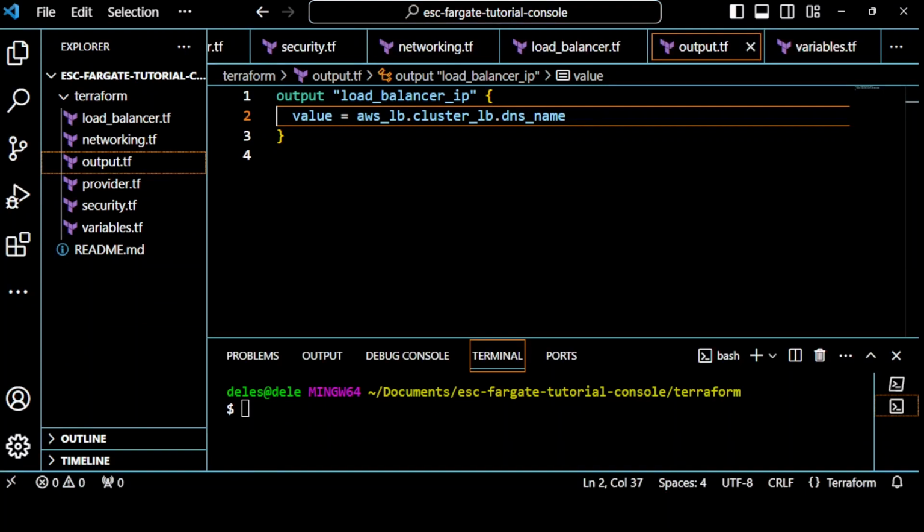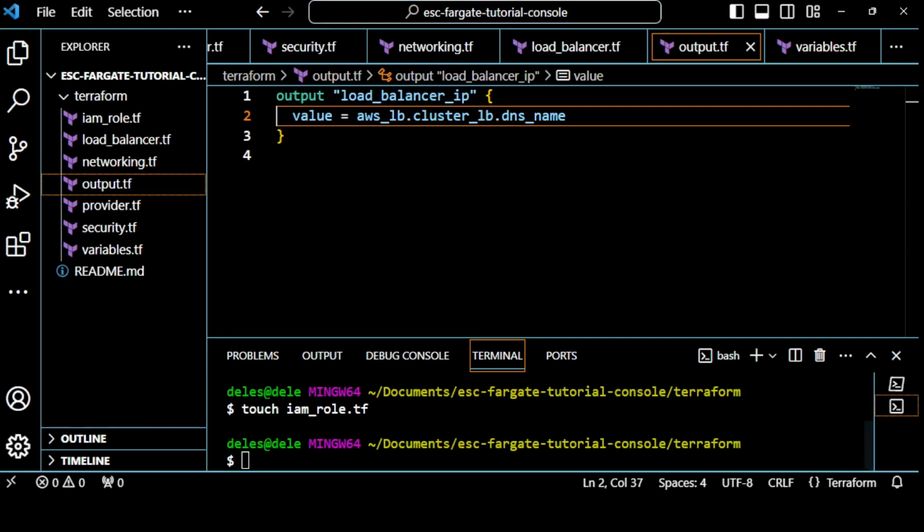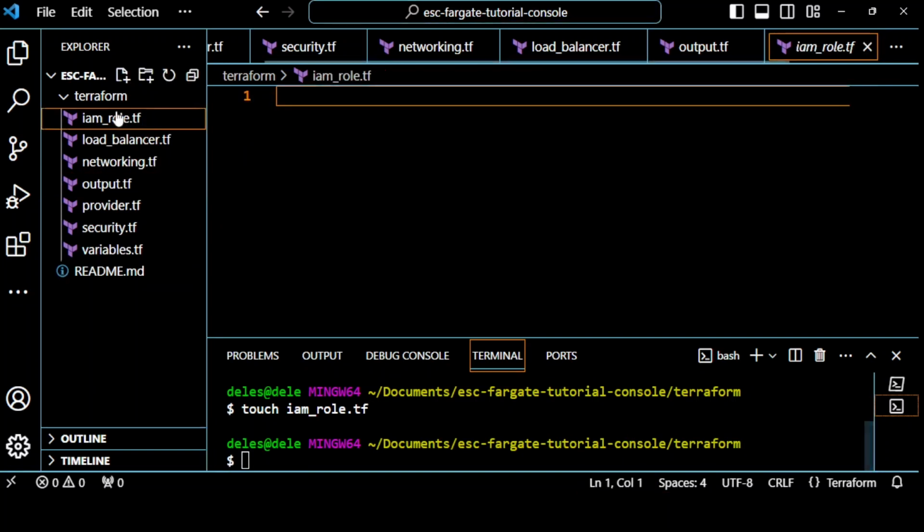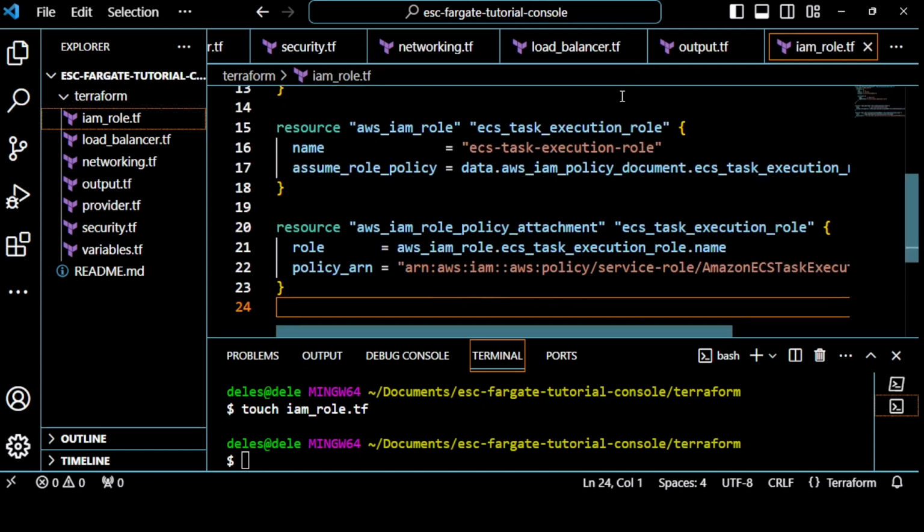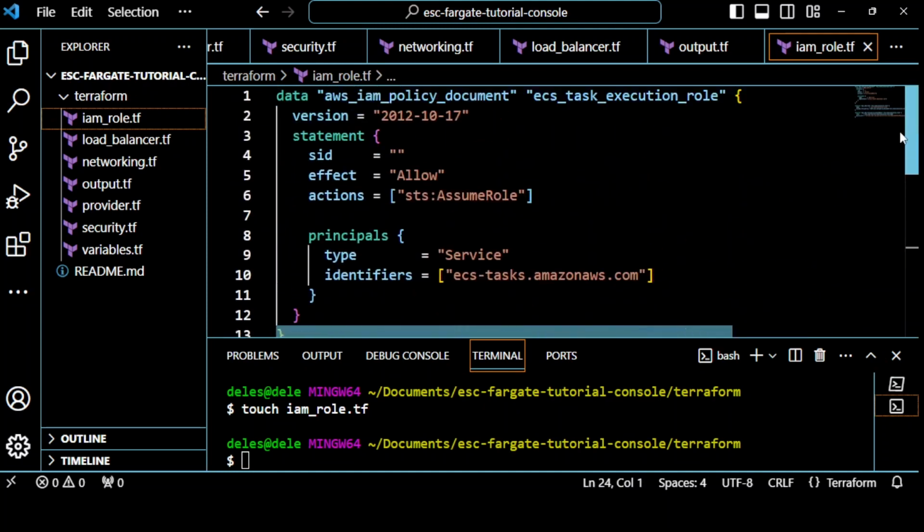Okay, next, creating a role for access. Let's create a new file. We call it iamrole.tf. You know what IAM means? Identity and Access Management in AWS. IAM role. So let's create this. We shall use our data source to retrieve the policy for assume role. Yes, assume role is ECS tasks.